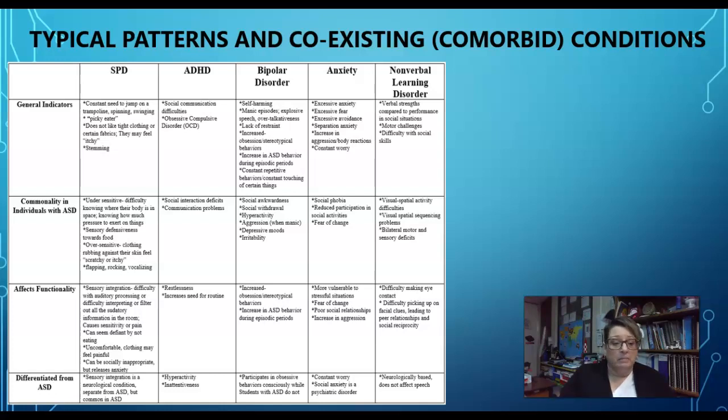They're constantly worried. But how does this differ from autism? They constantly worry. They have more social anxiety because anxiety is a psychiatric disorder. Autism is not. You need someone to diagnose them separately. They are two separate conditions. How does this affect the functionality? Well, now you're more vulnerable to stressful situations. You have even more fear of change. Your social relationships are even more affected. So, commonality in individuals with ASD if you have anxiety: social phobia, reduced participation in social activities.